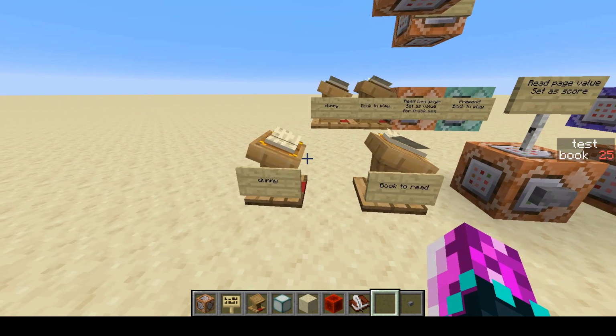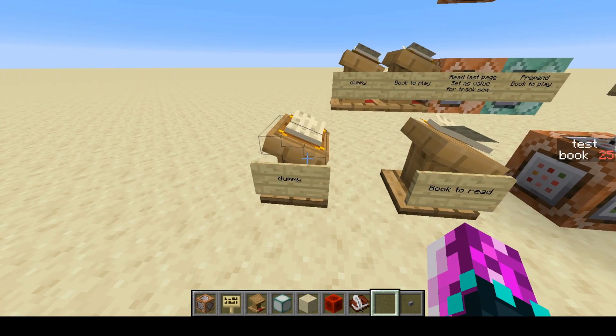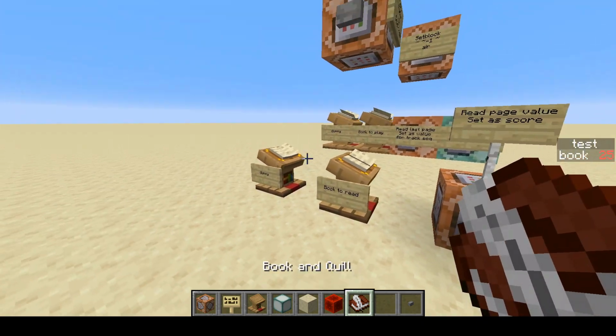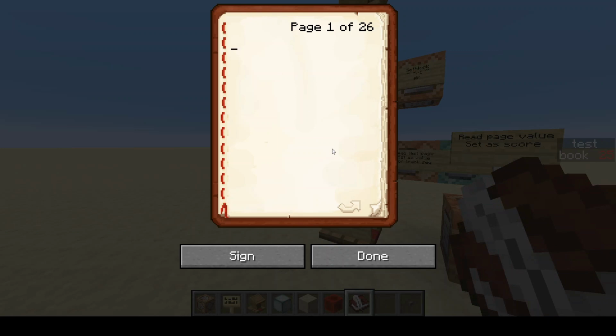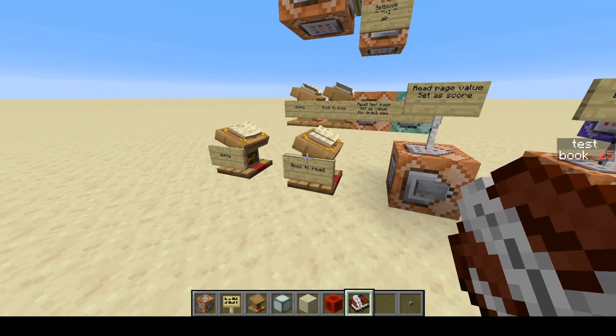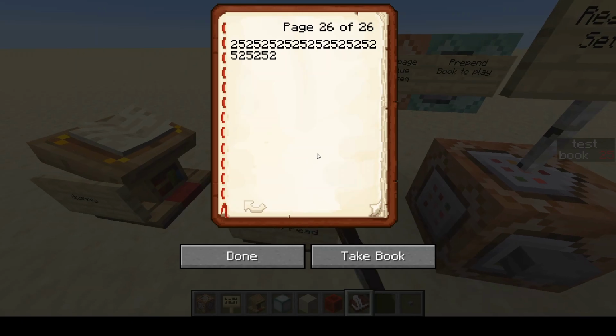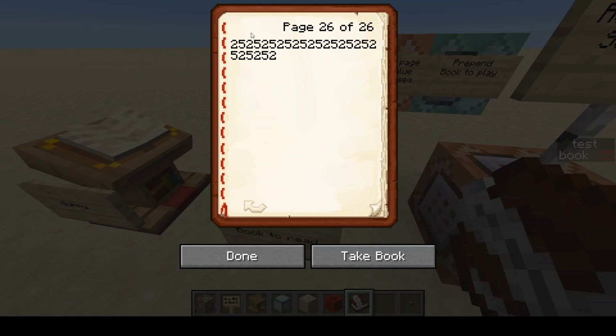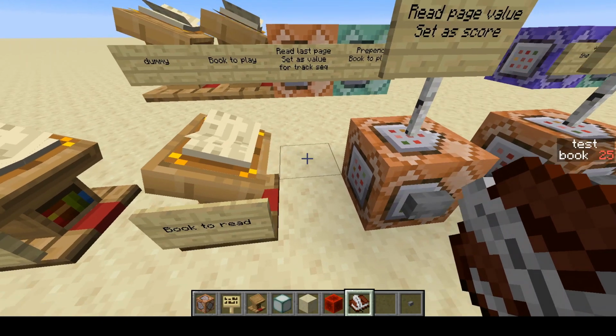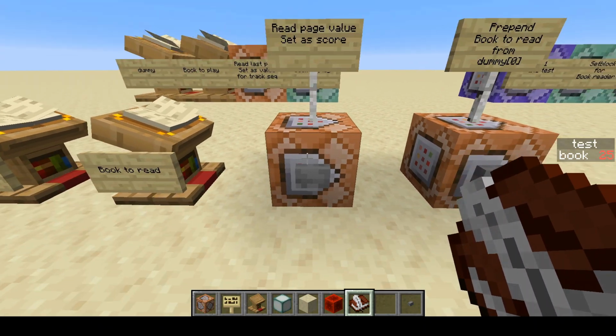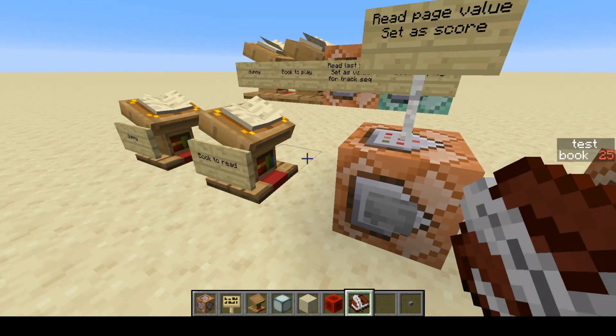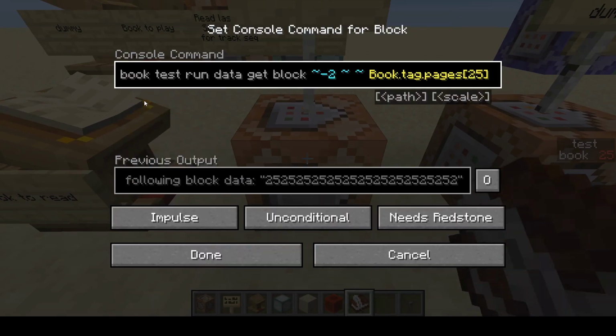So here I'm using an example with a dummy book, just in both podiums. And the dummy book consists of a blank page 1, one character on page 2, two characters on page 3, and so on up to 25 characters on page 26. So if we go into the book to read, I have it set to read page 26, so that value is 25 there. And the first block will read that page value and set it as the score.